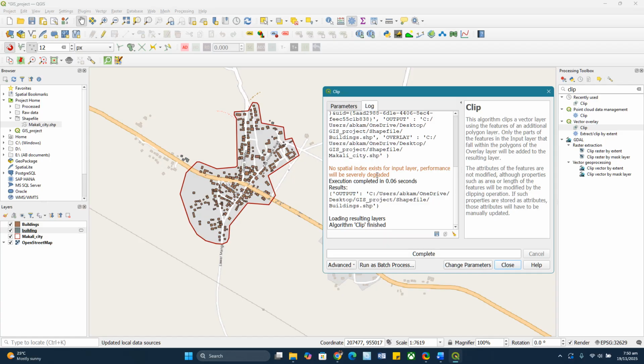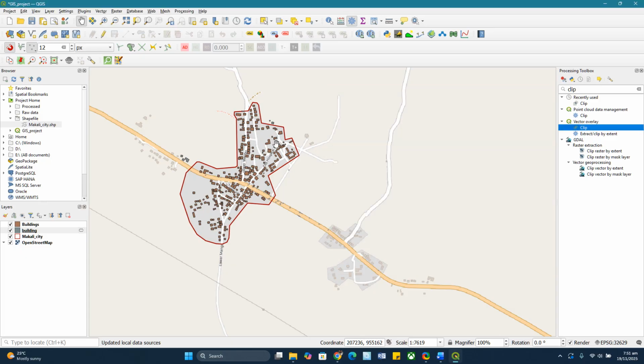It says no spatial index exists for input layer. Okay, no problem on this. We have known that the clip has been done, so we close. This is not an error, but we can fix it. But the clipping process has been executed. So for you to know whether it's executed, we will see a different color for this building which is being clipped and it's not in any of the crash layer.